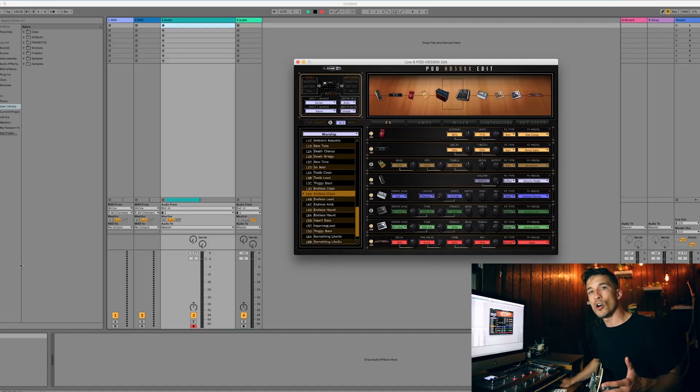So what I'll do is I'll just start with the quietest patch in my set list. Usually it's some sort of clean tone. This is the preset that I'm going to base the other presets off of. So I'll just play. And I can see that the loudest peak of my guitar tone is just under -6. And this is right about where I like it.